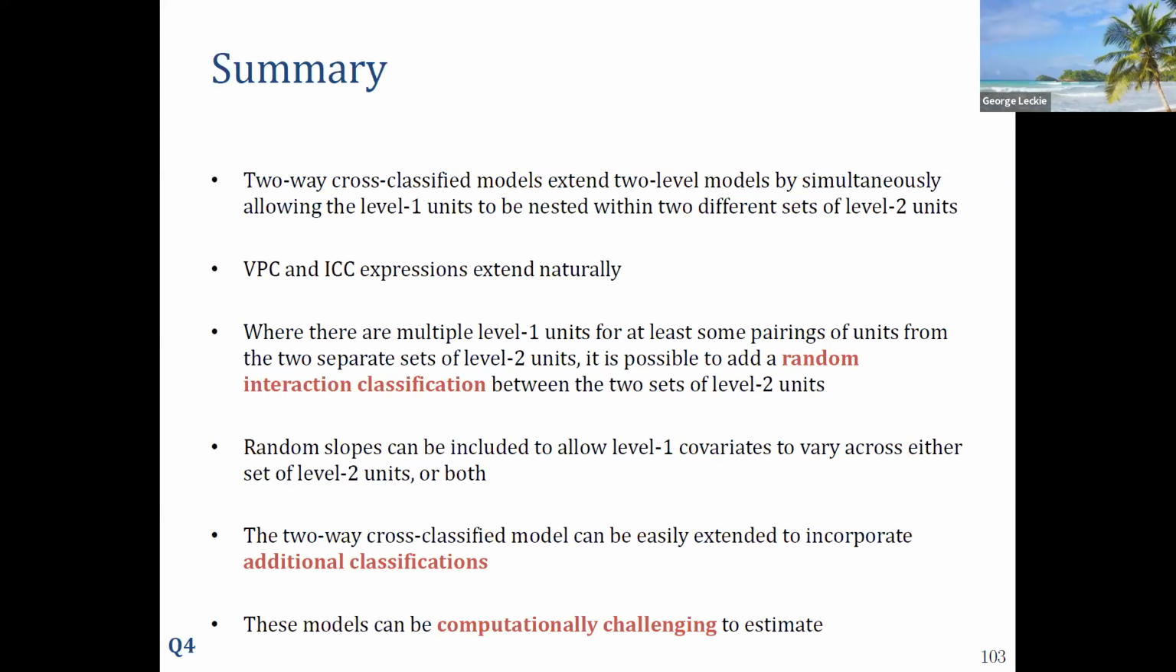You can additionally do random interaction classifications. We're really interested in interactions and intersectionality in general, but people haven't really done it in the random effects setting quite like this, so that's quite an interesting methodological direction to go in. You can add random slopes if that's your thing. You can add additional classifications for school districts, families, and so on. The models can become computationally challenging to estimate, less so perhaps in R.